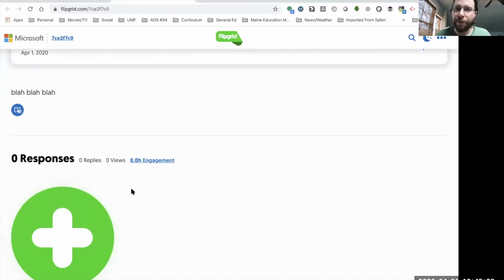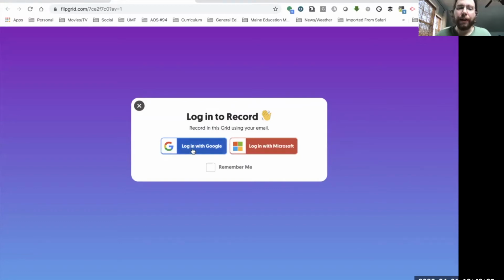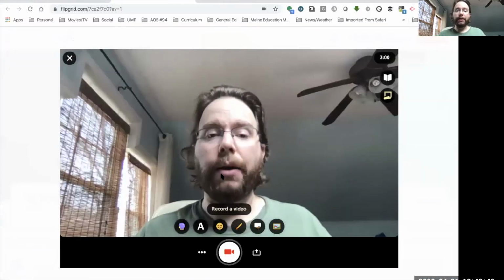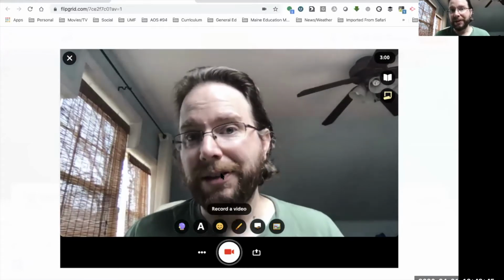Now, how do you make a response? Very easy. There's a big green button. Press the big green button. It'll ask you to log in, because that's how I set it up. Actually, I don't know why it's doing that, but it's doing it anyway, so I'll just sign in. I'm now in, and it brings me into this screen.